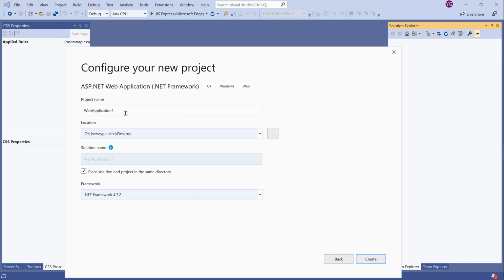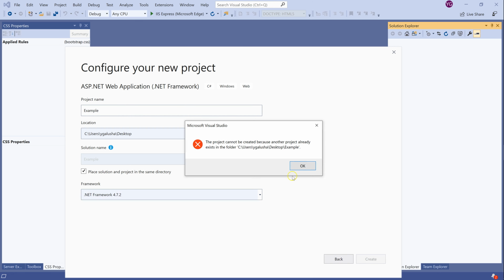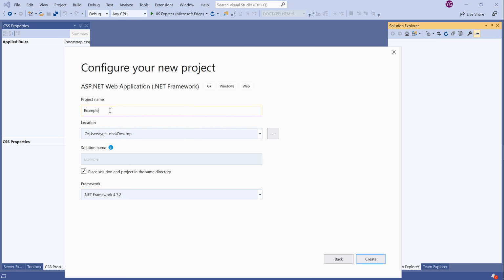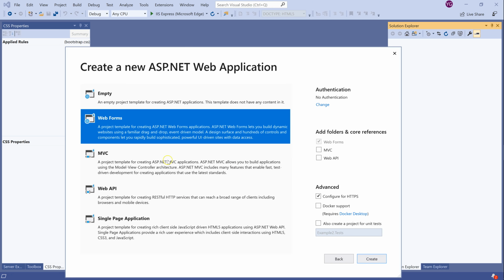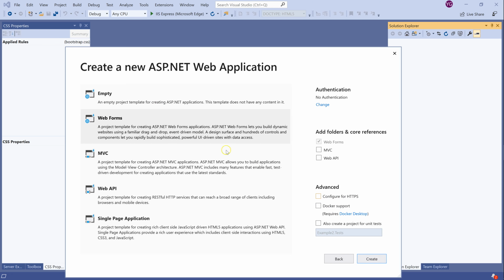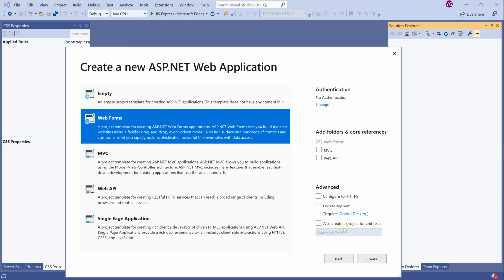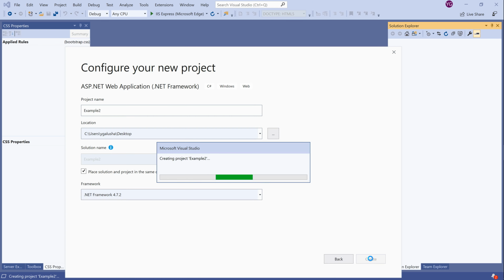And then I am just going to give this a simple little name, example. I want my solution in the project. I'm using the latest .NET framework. Create. Let me use a different name because I've probably done that before. Create. And I want a web forms project, but I want to unclick this HTTPS right now. So web forms, and finish the creation of the project.